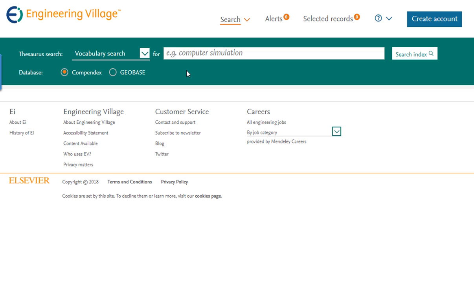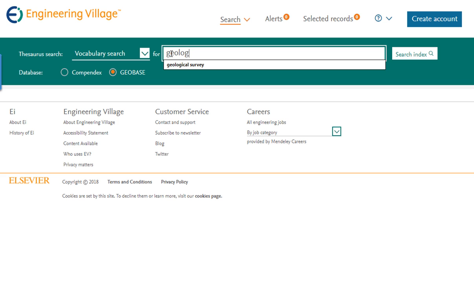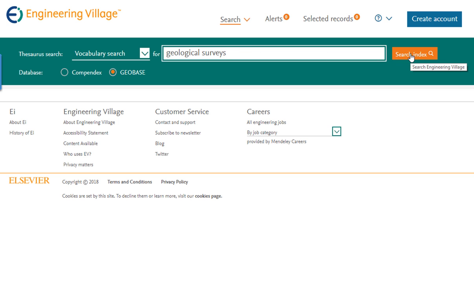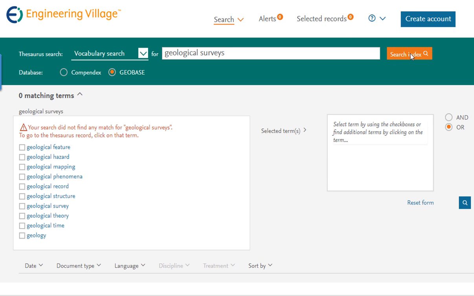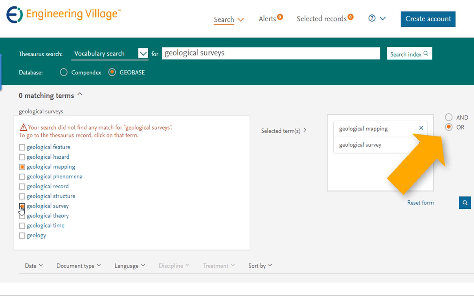Make sure you have GeoBase selected at the top, and we will begin searching for preferred or suggested search terms contained only in the GeoBase database, not the entirety of the Engineering Index. Note how GeoBase does not contain the controlled vocabulary term geological surveys. Instead, we can select geological mapping and the singular geological survey connected with an OR operator.